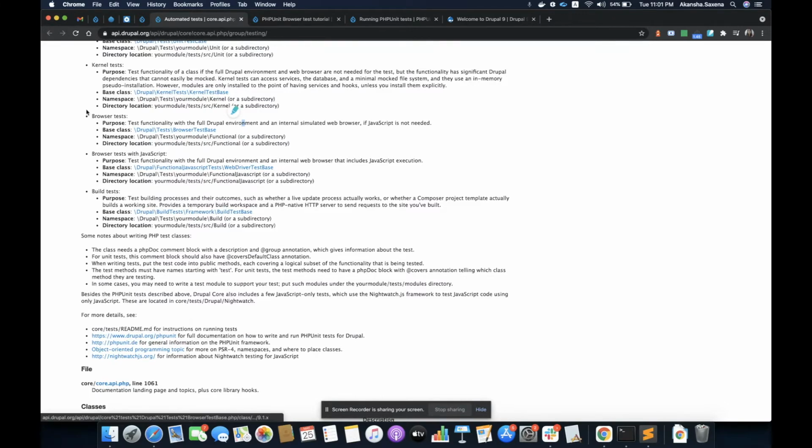For browser tests we extend browser test base. The namespace should be Drupal test your module, and it should be functional, and it should reside in the functional directory of your test folder of your module. For browser tests with JavaScript, they should reside in the functional JavaScript folder of your test folder of your module, and the namespace should be Drupal test your module functional JavaScript, and such tests should extend the base class web driver test base.